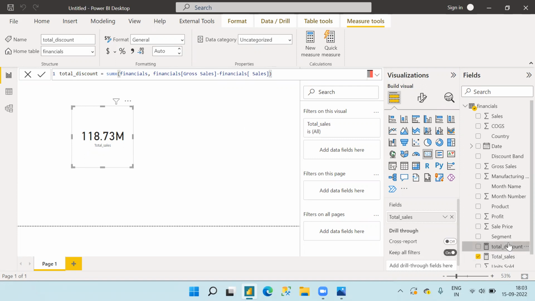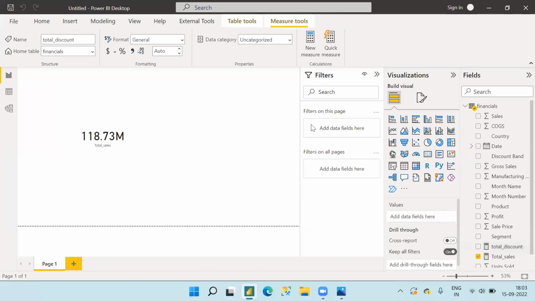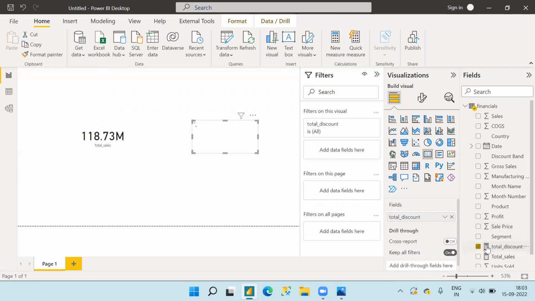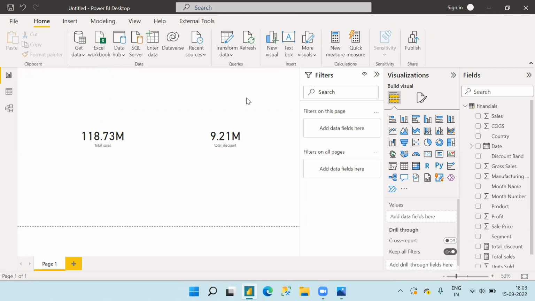Now, to show this, I'm creating a new visual, that is a card. In the card, I am displaying the measure. See, this is the difference between SUM and SUMX.